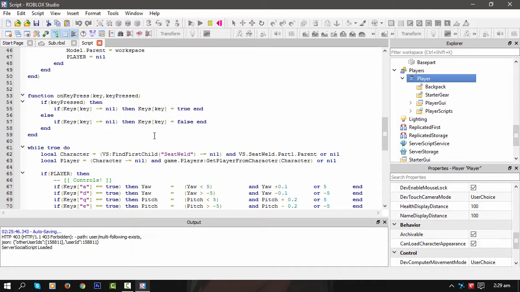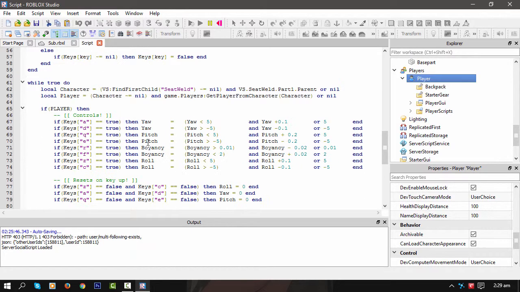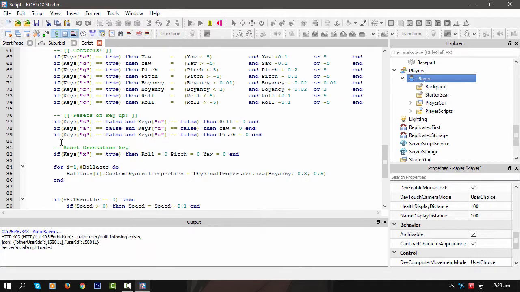So the controls for my submarine: A and D are yaw, which is left and right. Q and E pitch the nose up and pitch the nose down. R and F go up and down vertically. And Z and C is roll, which is basically like doing a barrel roll. And then X is meant to reset everything, as you can see there, but it's not resetting properly, so I don't know exactly what's going on there.